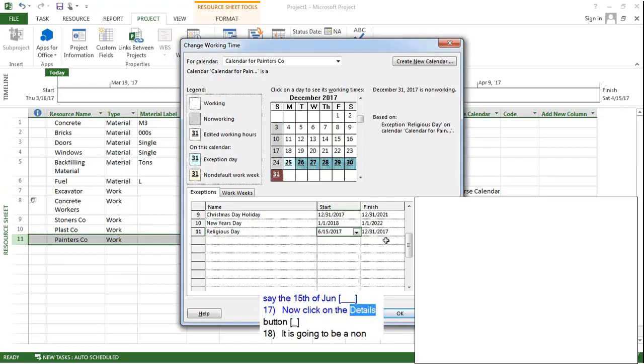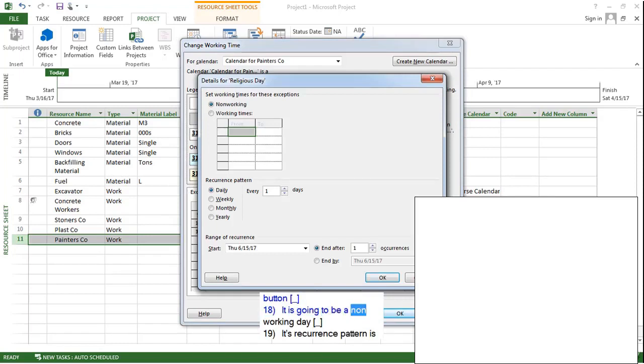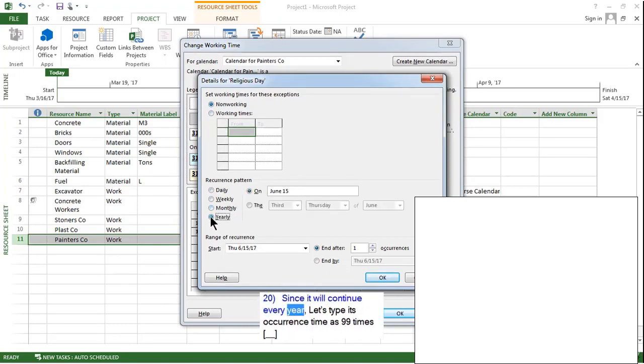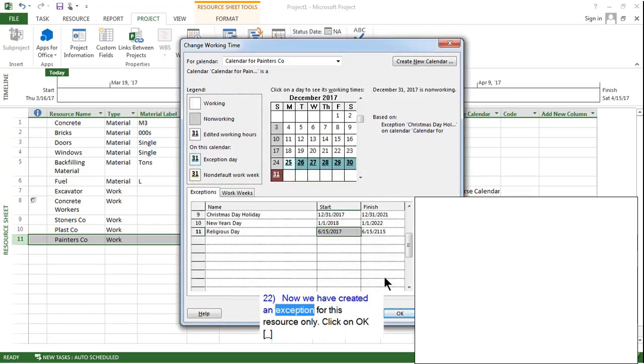Now, click on the Details button. It is going to be a non-working day. Its recurrence pattern is yearly. Since it will continue every year, let's type its occurrence time as 99 times. Click on OK. Now, we have created an exception for this resource only. Click on OK.